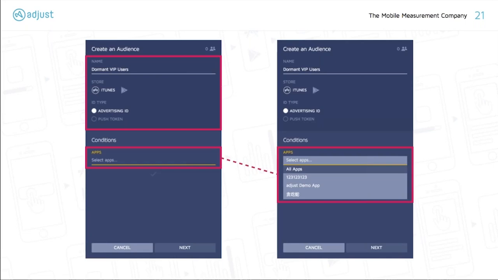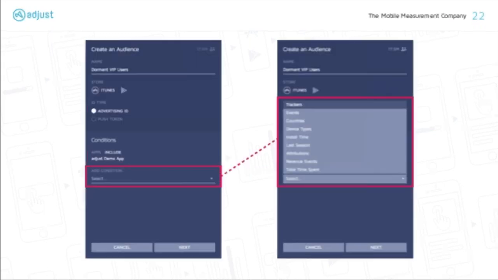After you've done that, you would first need to create yourself a list of the apps which you would like to target. Here I would select, instead of all apps, the Adjust demo app, and then start with additional conditions. Now, as you select added conditions, you get various options in order to segment your audience further. Those are the trackers, the events that you track with us, the countries, device types, the install time, the last session time, attributions, revenue events, and total time spent, and many more.